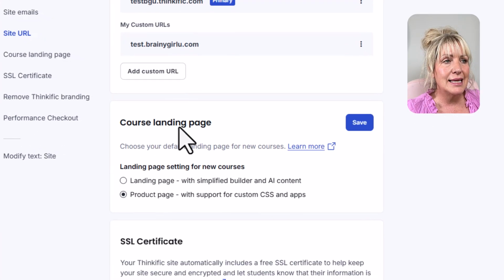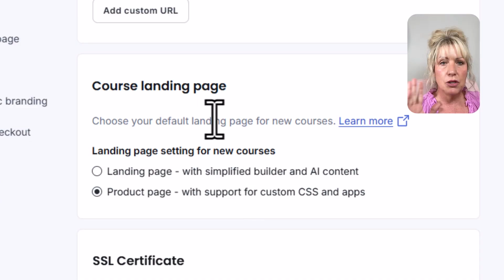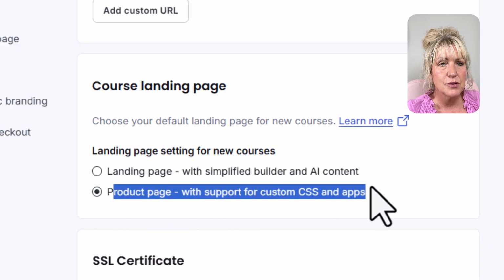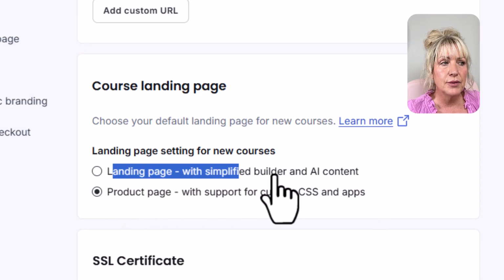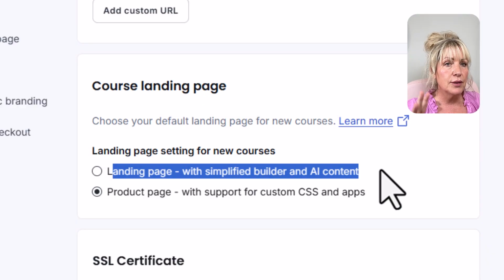So course landing page. I'm going to tell you my preference. You do you. Okay. So there's two options here. One is product page with support for custom CSS and apps, which looks really scary. And the other one is landing page with a simplified builder and AI content. They are both landing pages. They both build landing pages.